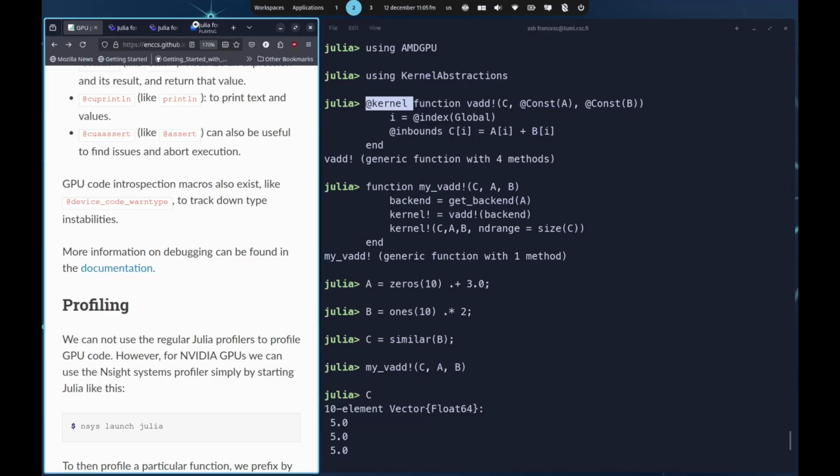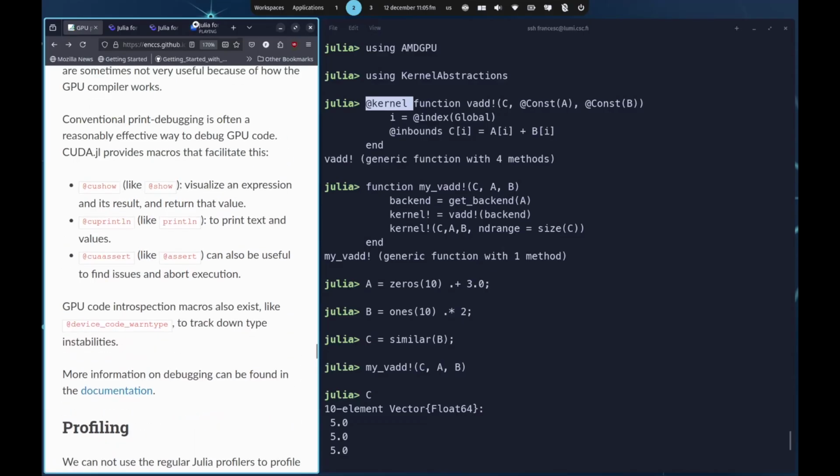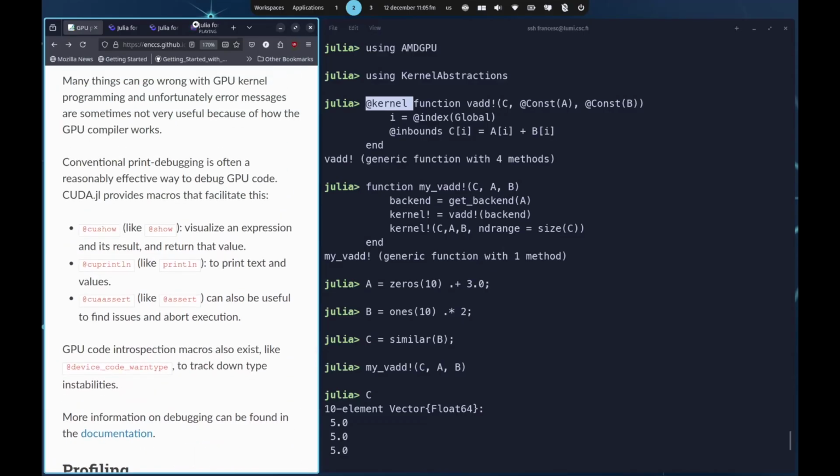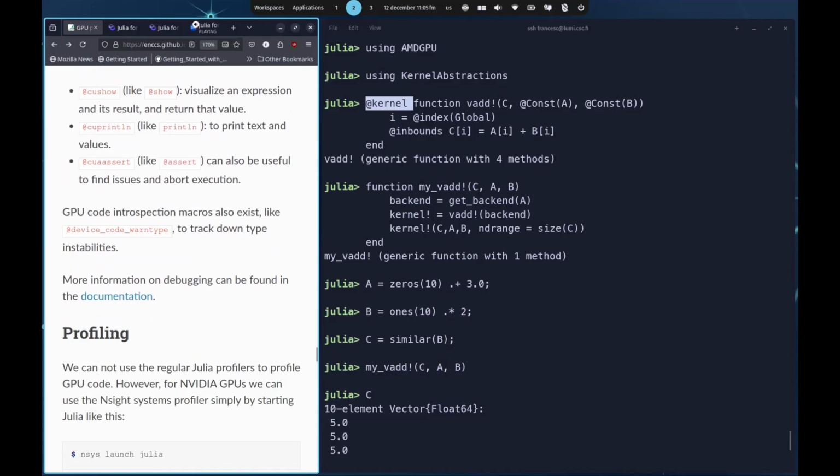AMDGPU.jl does not have all this infrastructure as of now. So the easiest is to have prints where we bring back whatever data we have on the CPU, at the moment at least. And yes, there's some documentation for the CUDA.jl package on how we can do this more effectively. But the general idea is to have the correct print instruction in the right place.